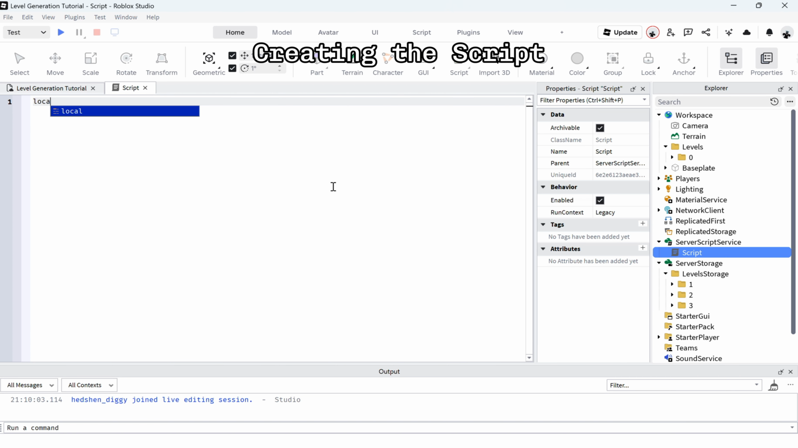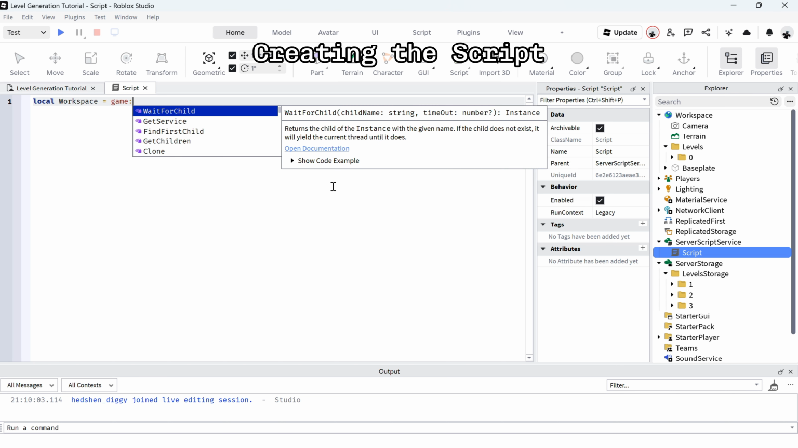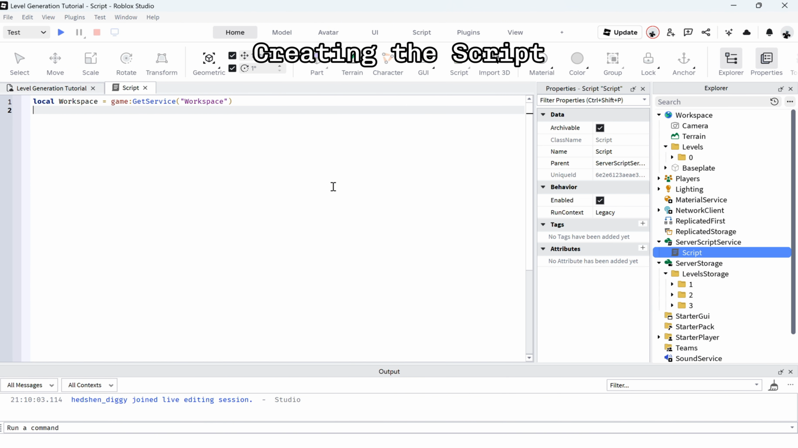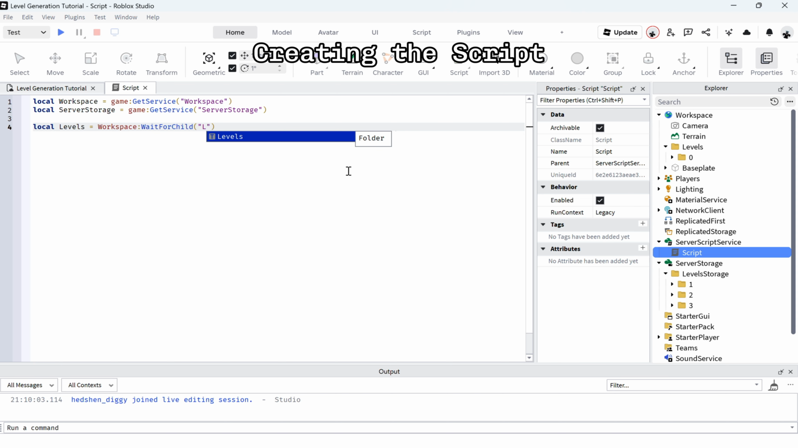So the first thing that we actually need to do is to create our references to our services. So what I'm going to do is I'm going to create some references and variables to our workspace, and I'm also going to create a variable to our server storage by using the get service method on the game. The next thing I want to do is create a reference to the folders that we have here. So I'm pretty much just going to use wait for child because why not? And I'm going to use it on the respective services. So the two folders that I need are level storage and levels. So this is how it should look so far.